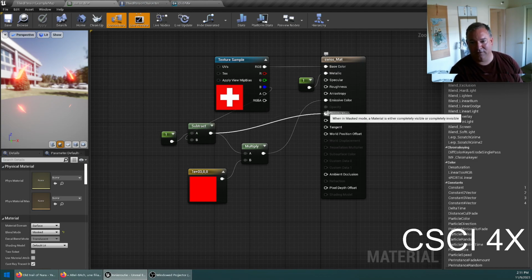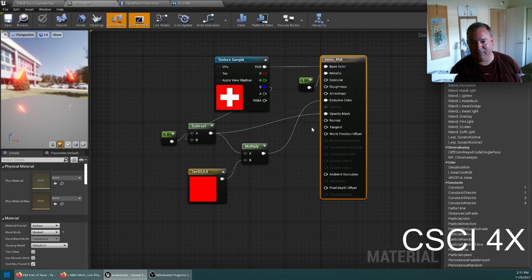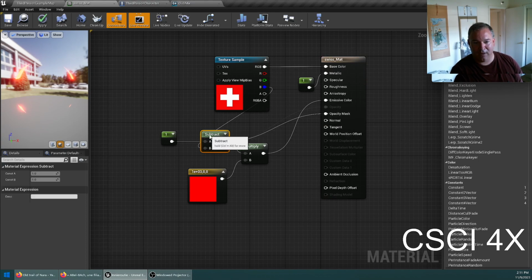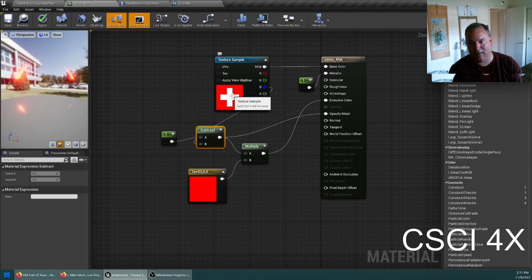And so what you're passing to it, if you connect a pin to it, what's happening here is we are subtracting 1. We're doing a 1 minus node here. And so wherever the Swiss flag is white, white is 1, 1, 1, 1 on all channels.